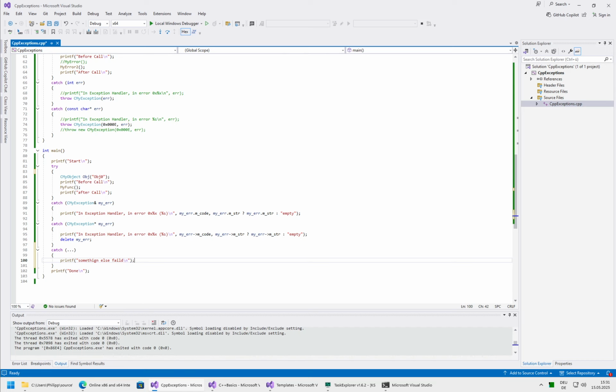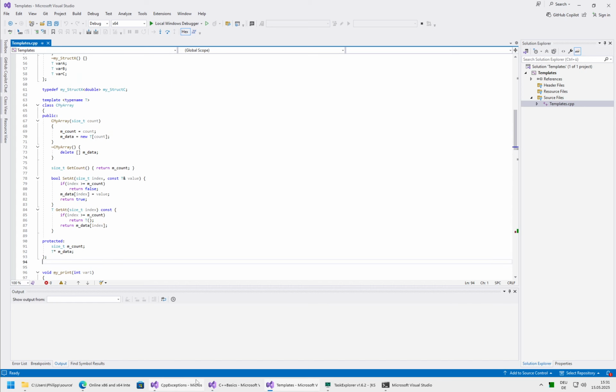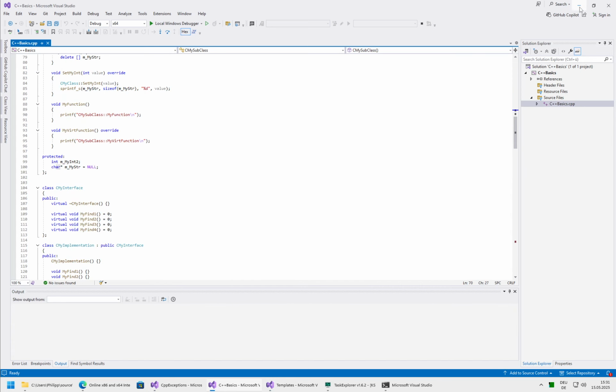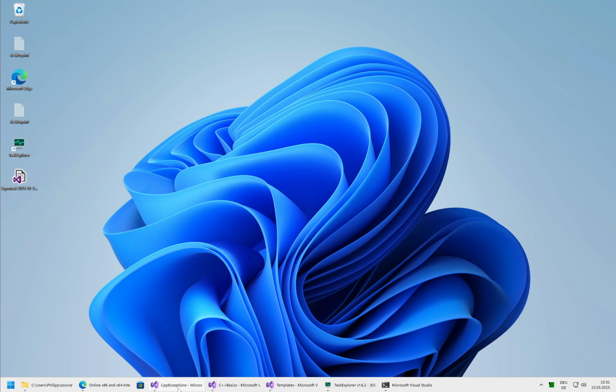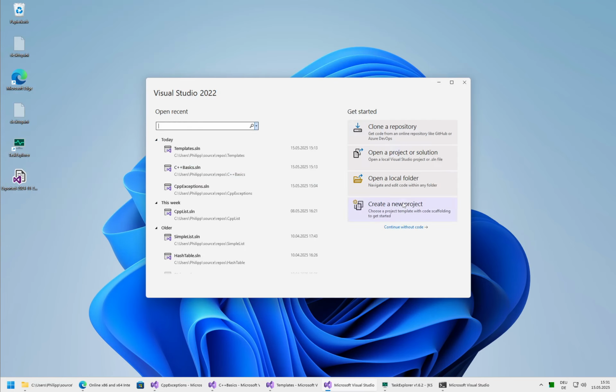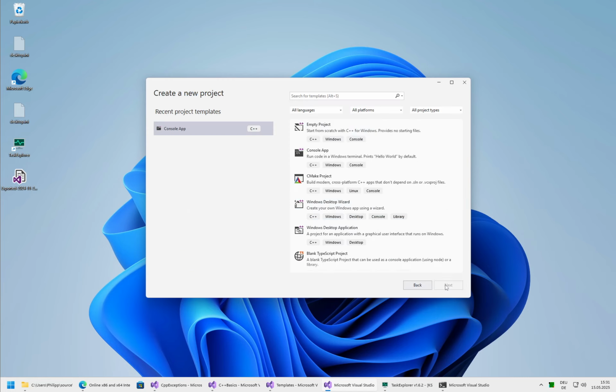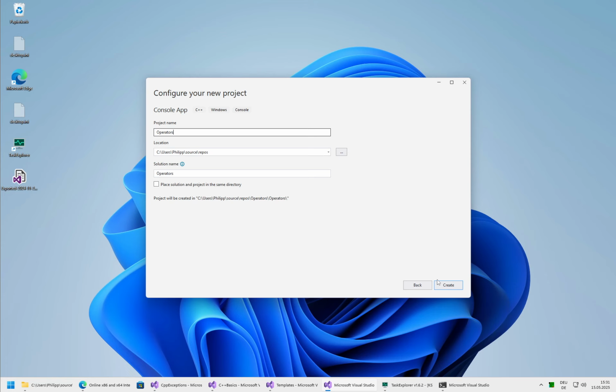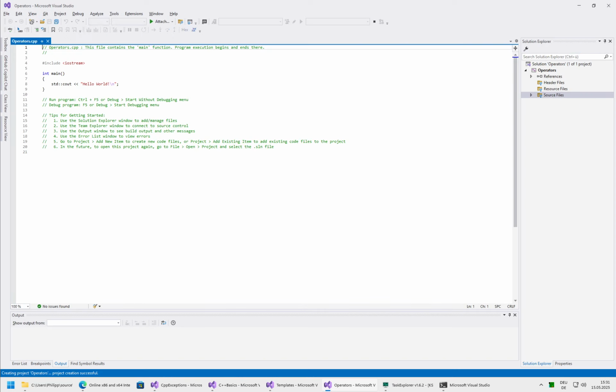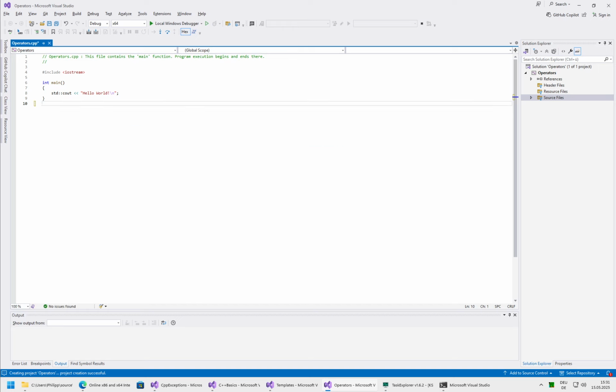That will be operators. So let's minimize all those things and create another project. New project, console app. So let's create some class. Let's call it CMACAddress.